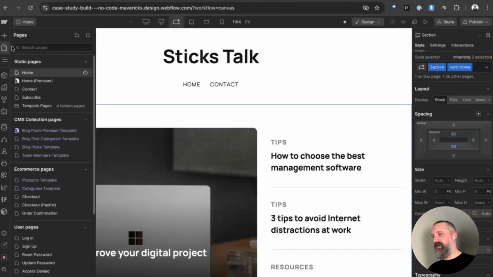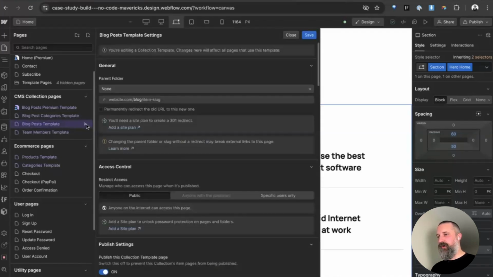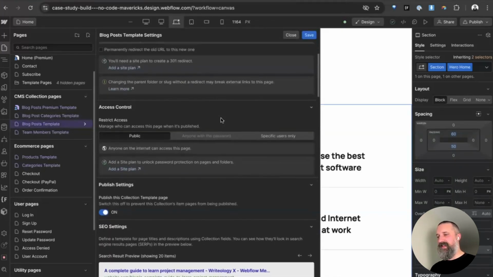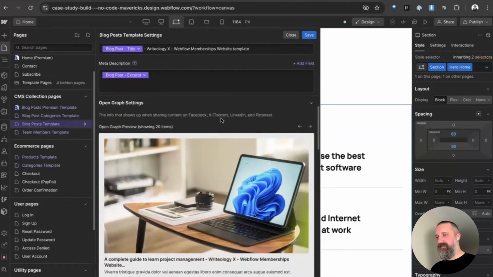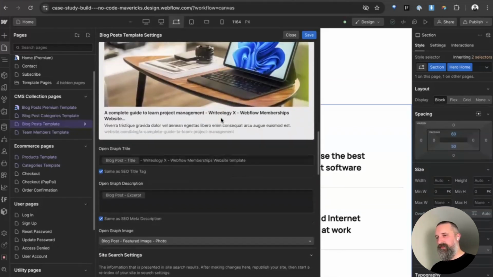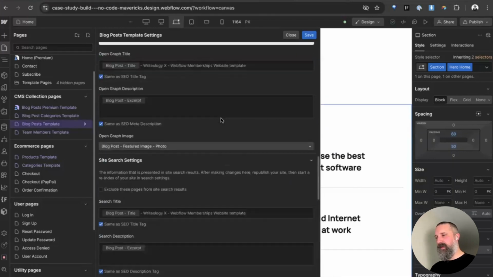So page, if we go down to the CMS collection pages, each of the CMS collections, there are 4 in this particular site. Each of the collections has a designated template page. So we want to look at the posts template. If I click on the cog, there's some settings in here that we can interact with, some SEO settings, for open graph settings, for what will be published to social media.